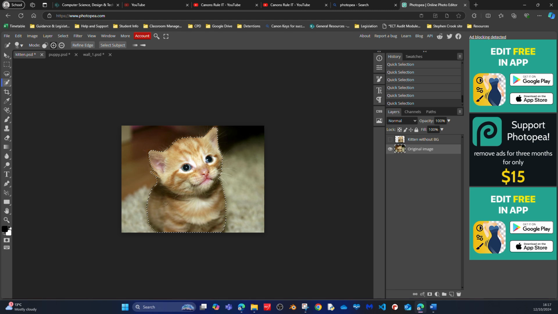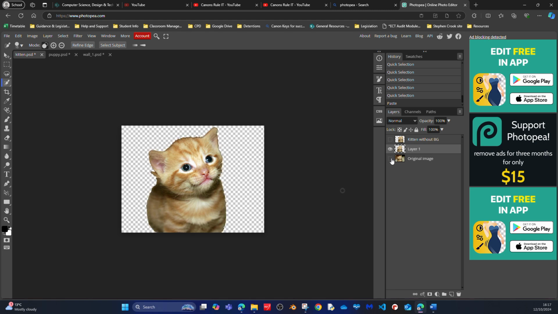Before I showed you how to copy and paste. With this you can do this. Keep the selection, Control C, and then Control V. Okay, and that gives you a new layer with the cut. So here's my cut. Not perfect, but at least we have a cut.